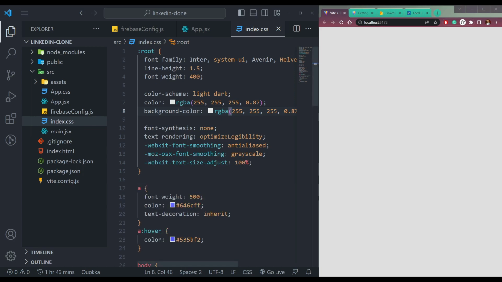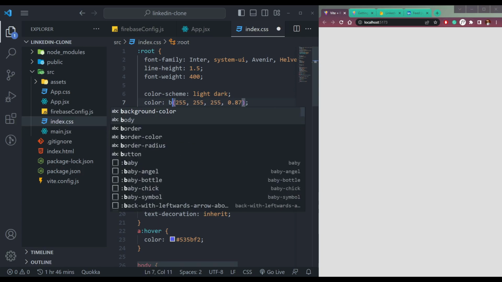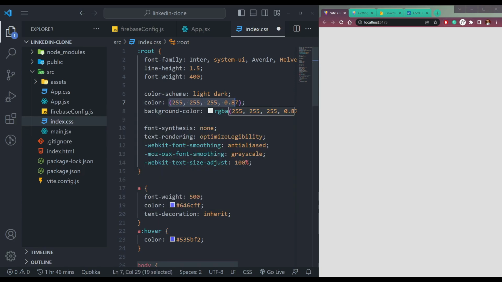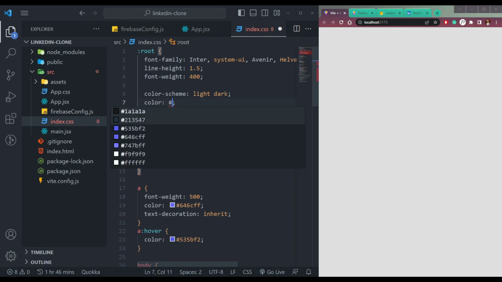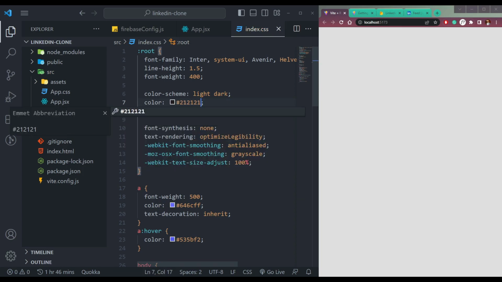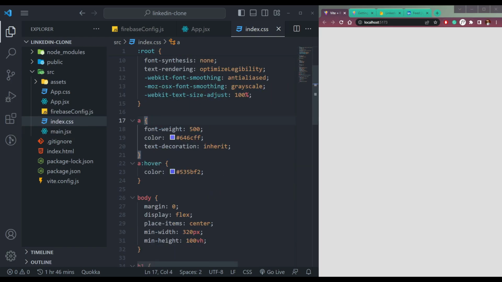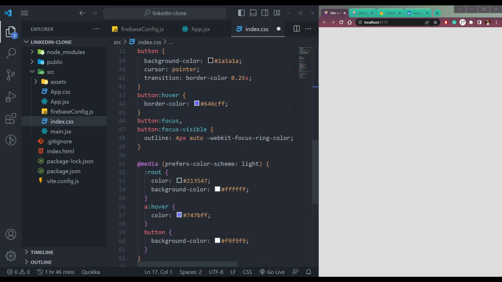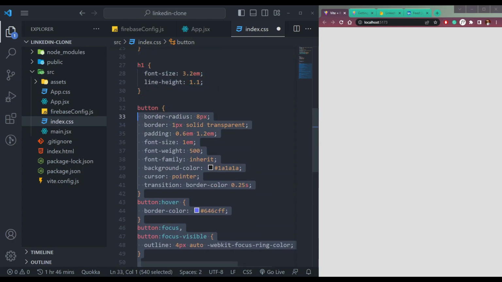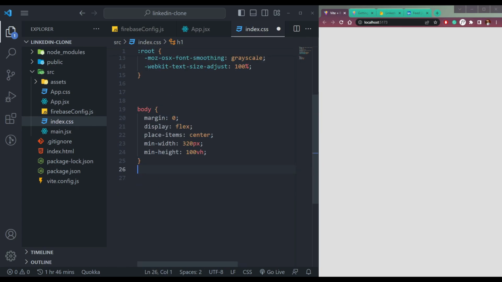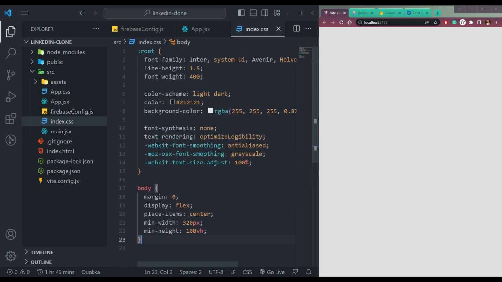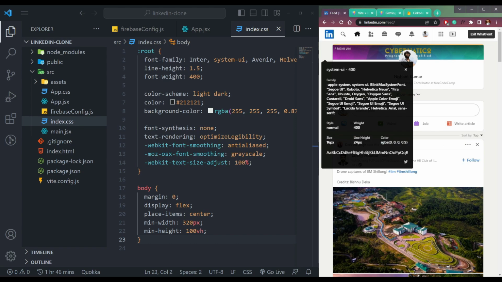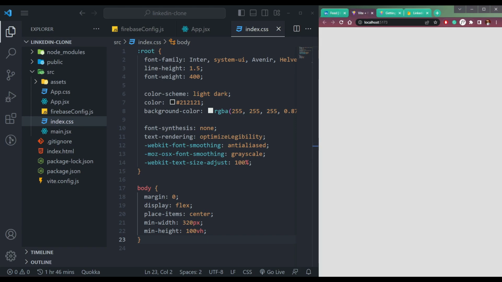We can close the console for now, and then we can change the color to black, or say, let me remove the color from here. Say we can say 212121 black. Fine. We can also remove these a tags here and the a hover, and let's see what else we have in there. So we can also remove the buttons and media queries and the h1 styling. Okay, fine. Now save this, and we have the color of LinkedIn. The background color here. Fine.